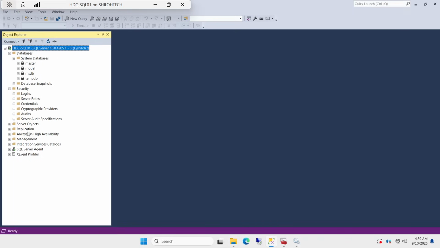Then replication, obviously, you can create replication there. High availability, that is where we are going to create our high availability groups, our AG groups, Always On. You see that? Then management, we're going to use that.